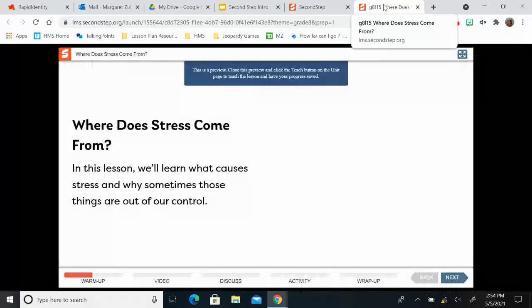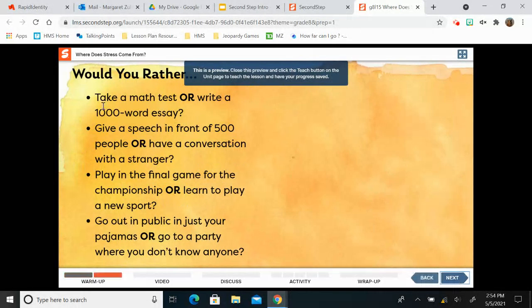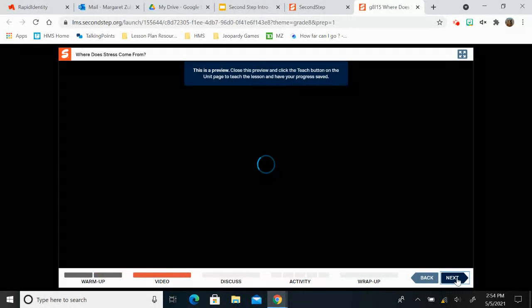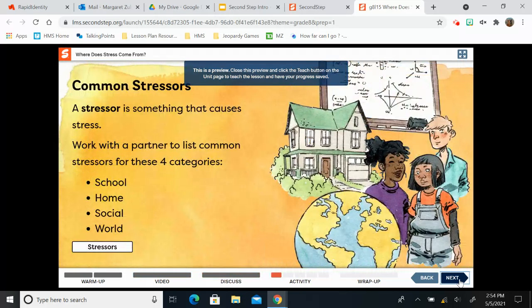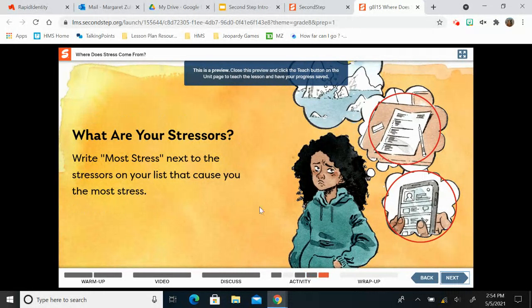So if I click preview, here we go, gives me an idea. It just says this is a preview. Gives them the introduction, walks through some lessons. There's going to be a video, discussions, activities. So there's all sorts of things that the kids are going to be doing depending on each lesson. I always feel like they're very beautifully illustrated.